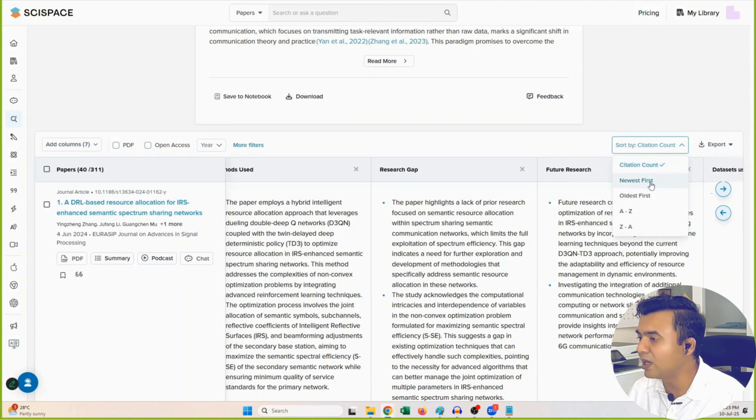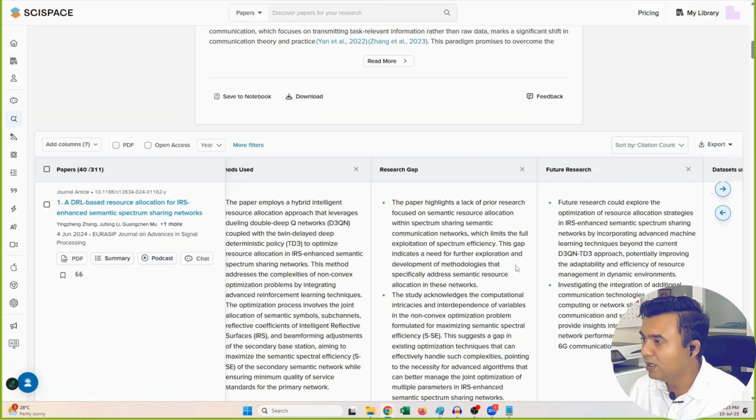You can see you can have the newest first or oldest first, or you can sort based on the citation count also, right? So whichever article has the largest number of citations will appear here first. Subsequently, the second paper will be there.